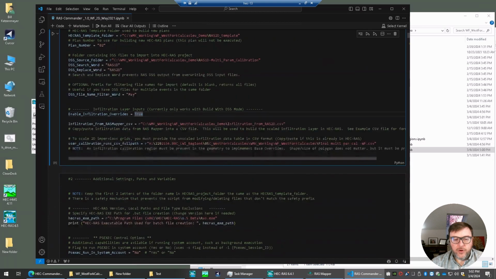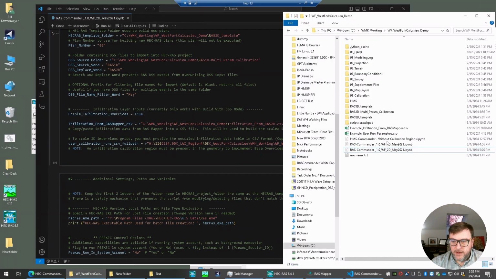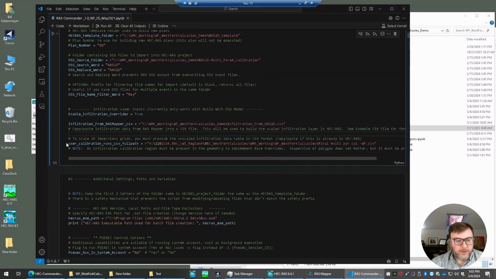incorporating those infiltration overrides into the geometry layer by defining an infiltration from RASMapper CSV, which is exactly those infiltration parameters from RASMapper with those column names exactly as provided, and the user calibration run CSV, which is the exact same CSV from HMS-Commander. That way there's consistency. There's also a reduction in any human error that might come across.